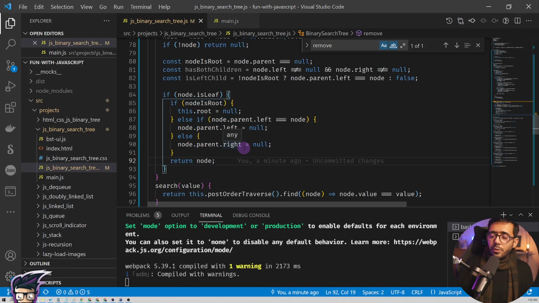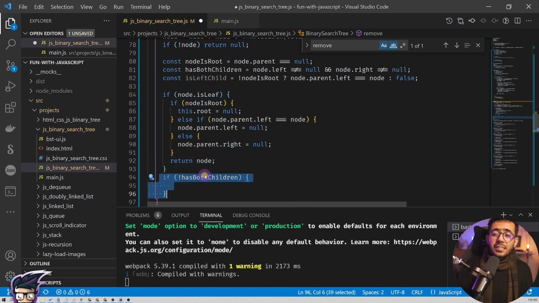Now let's talk about the case where this is not a leaf, which means that there is at least one child in this particular node that we are trying to remove. So we are going to cater to the case where it doesn't have two children, but only one child. So we are going to put a condition for not has both children, which means that it has one of the children, either the left one or the right one.